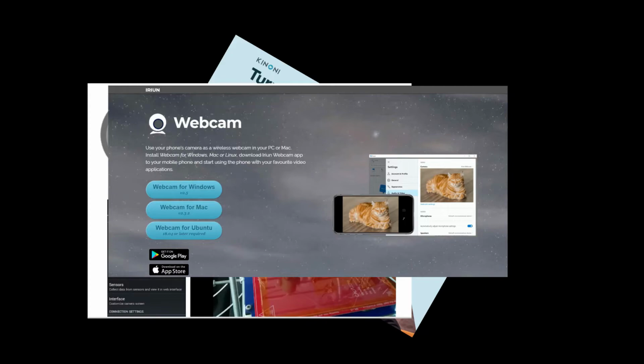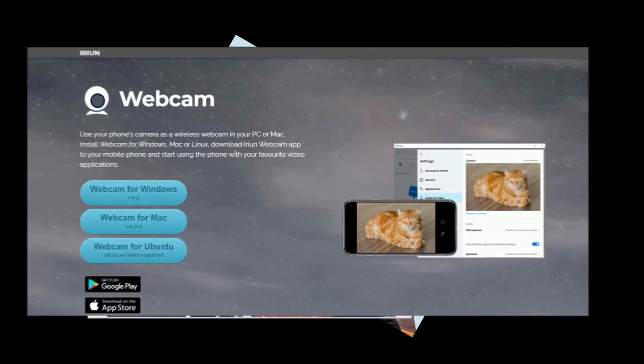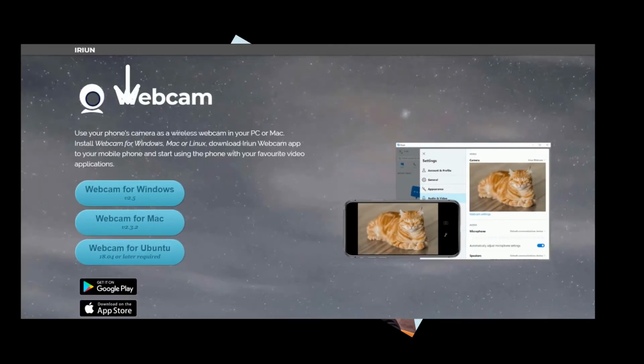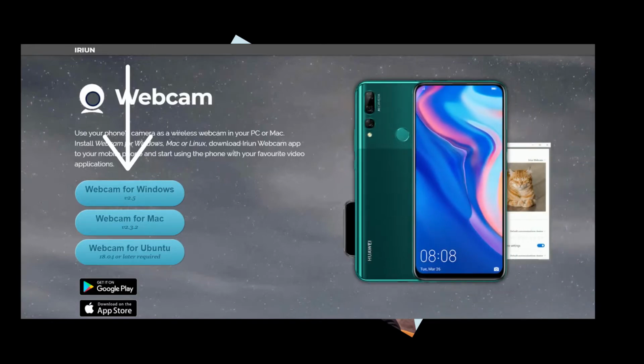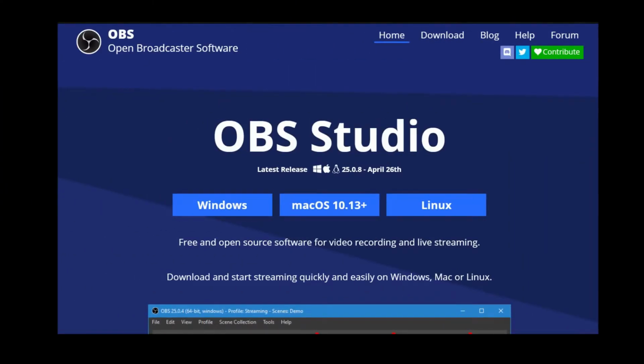Next up, we're going to need an app to turn our phone into a webcam. There are a bunch of apps out there which work great, but we're going to go with Arian. So make sure to download it on your operating system, Windows or Mac, as well as your phone. Then you should download the software for streaming. It's called OBS Studio. It's free and is available for Windows, Mac, and Linux.